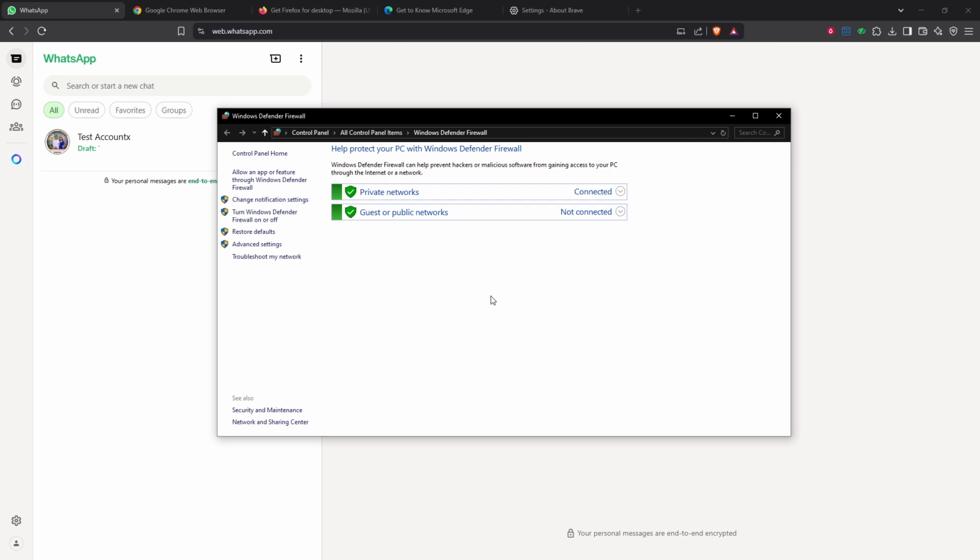I hope these solutions help you get WhatsApp Web up and running again. Remember, perseverance is key when dealing with tech issues.